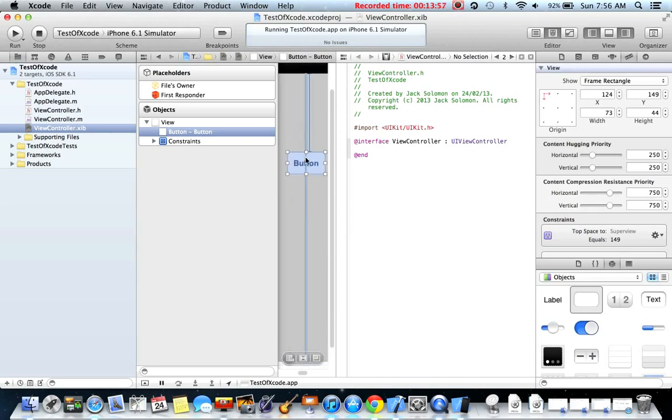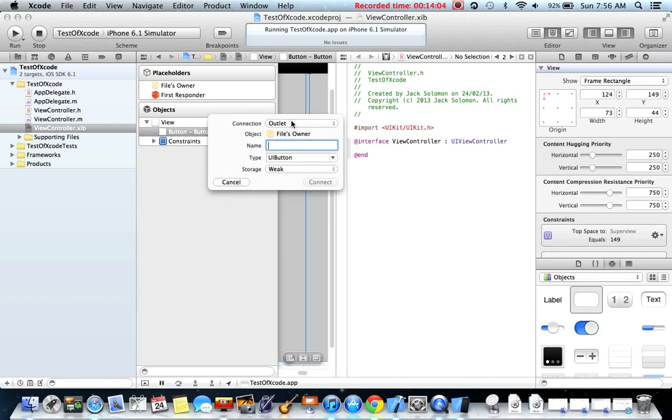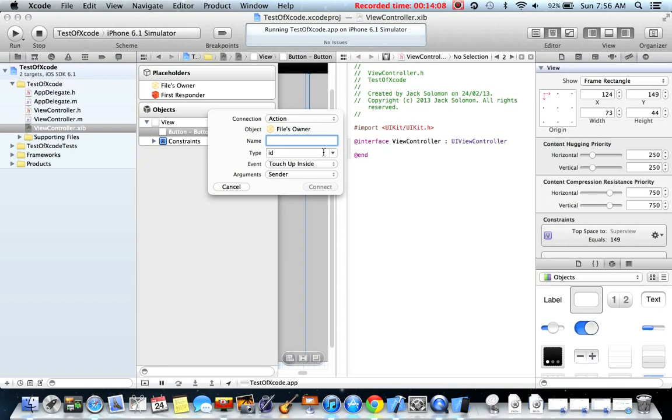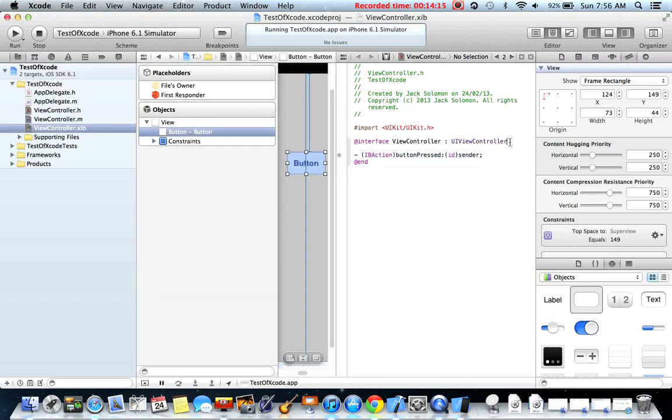And then what you need to do is you need to right-click on the button, then holding down on the button, drag it into the .h file. And then I'm going to create, not an outlet, but an action. And let's call this action button pressed. And so there's the action.